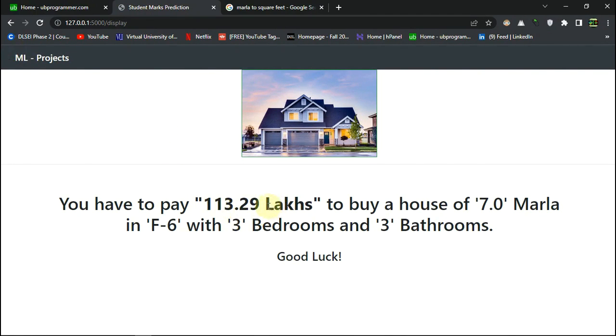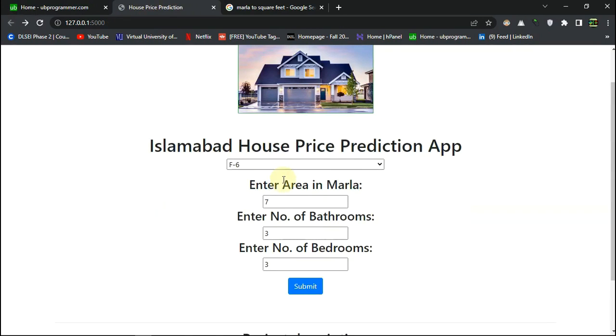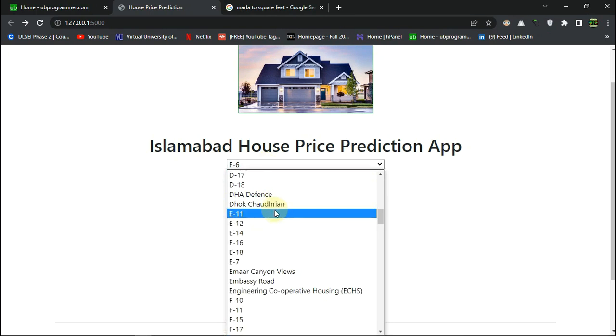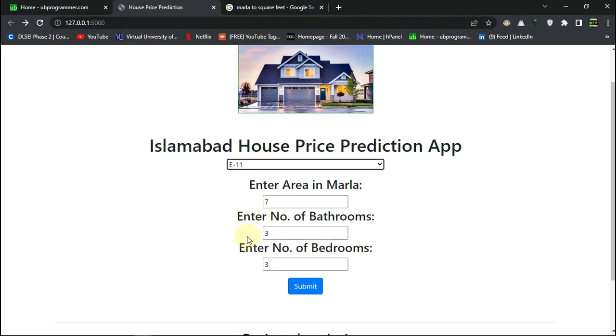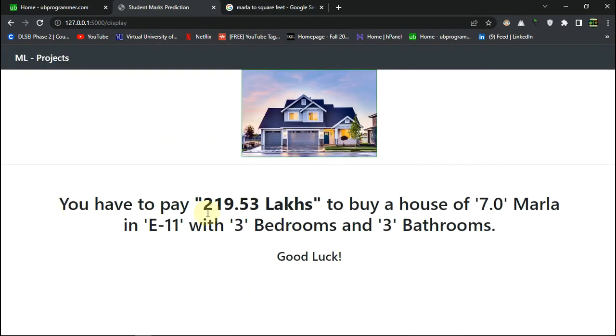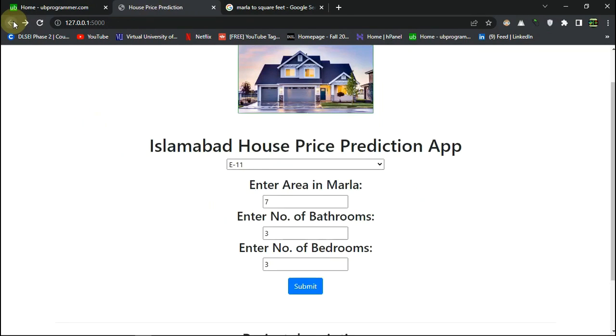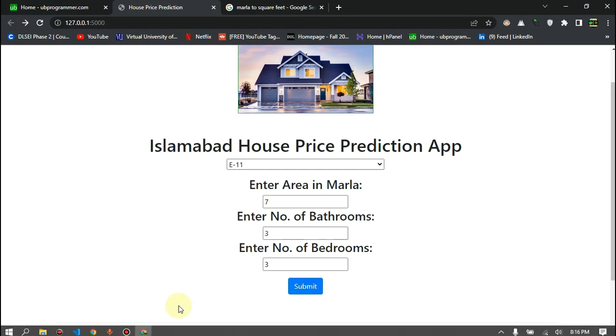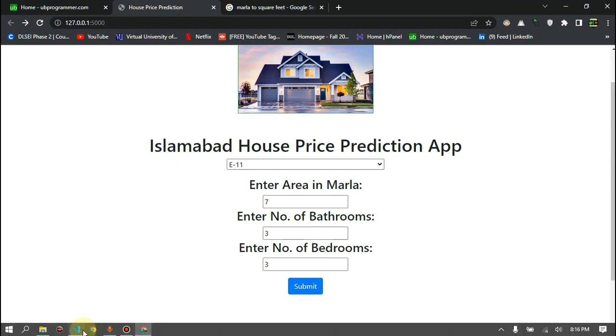So it's in lakhs, and you have to pay around 113 lakh in order to get it. Okay, and let's just change the area a bit. Let's say E11 and submit it. So you can see the price has increased. One of the reasons can be that E11 is a more posh area than F6, right? So that can be a reason, and our model has recognized the pattern in that, right?